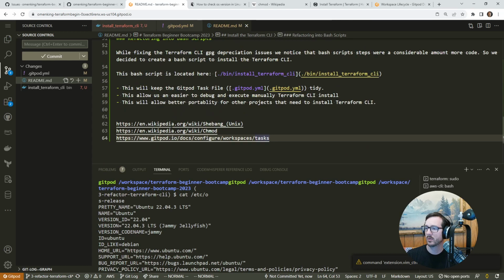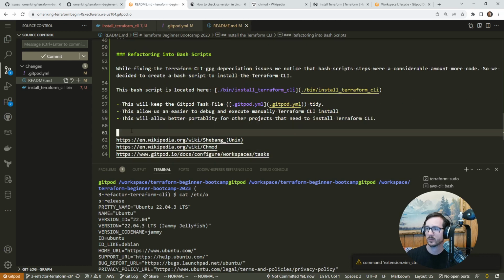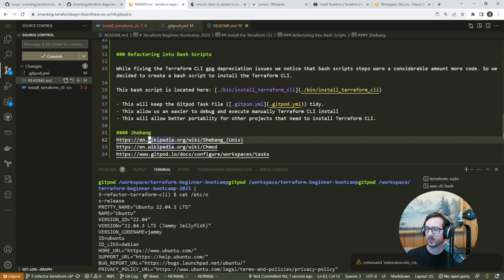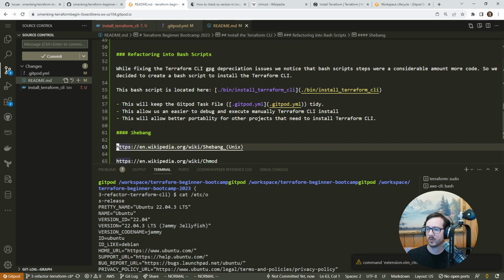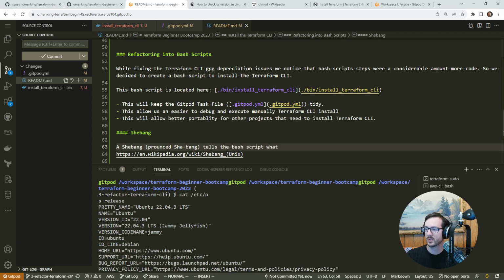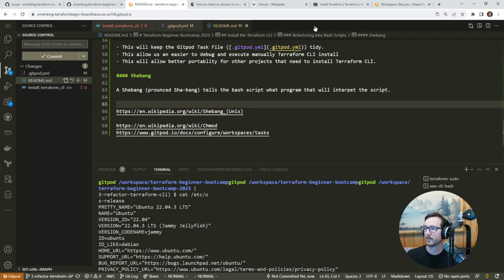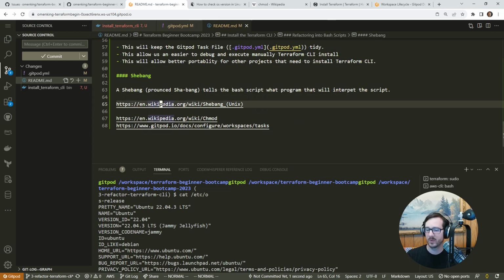We'll scroll on down. Shebang. Pronounced shebang. It tells the bash script what interpreter program will interpret the script. So we'll do that.